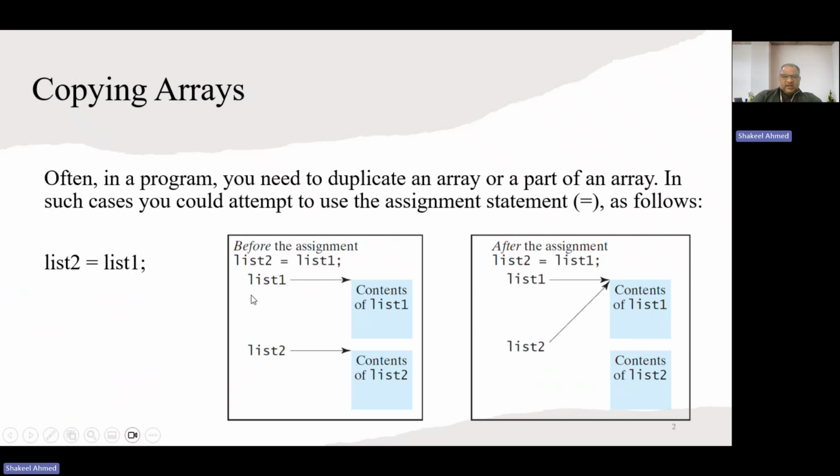Before the assignment, list2 is equal to list1. Here you can see that we have list1 with its content, and we have list2, and we want the content to be the same as what we have in list1. We want list2 to also have the same elements as those in list1. So we use list2 is equal to list1, meaning that the elements of list2 are all the same as those in list1. This is copying the array.